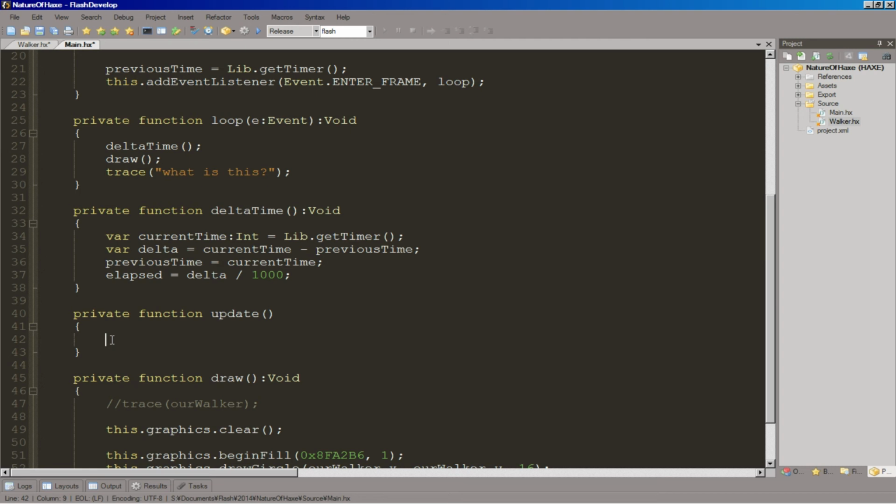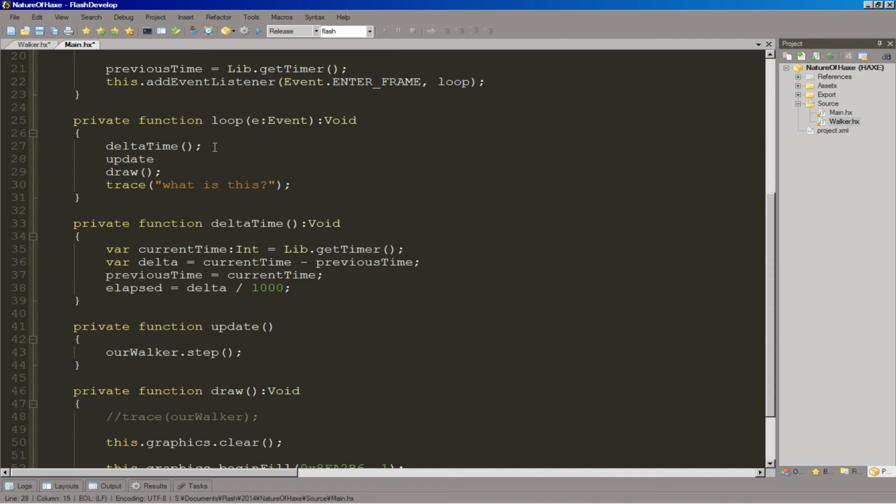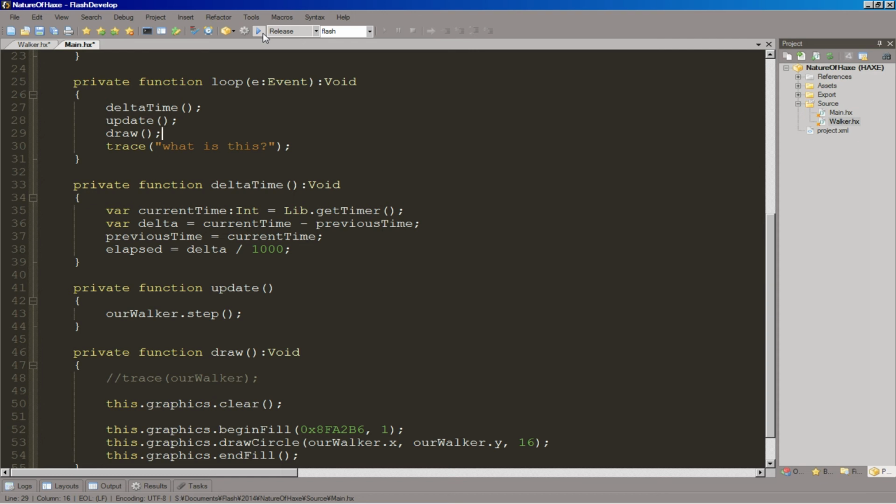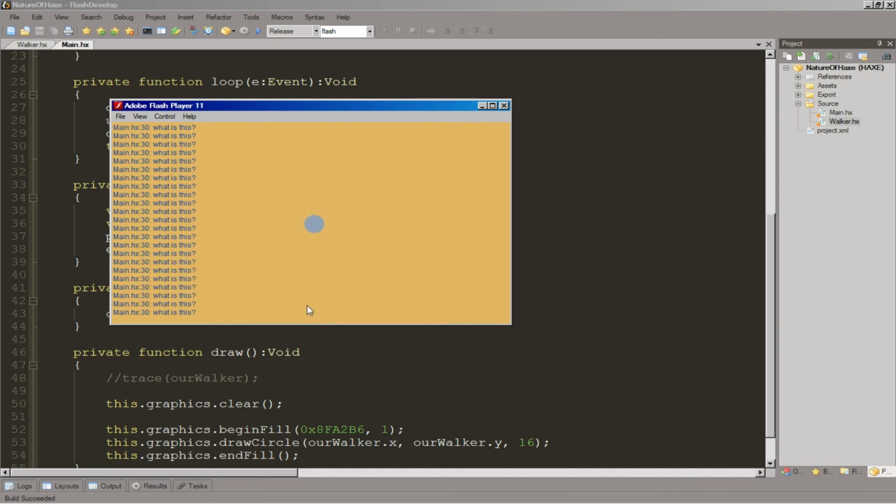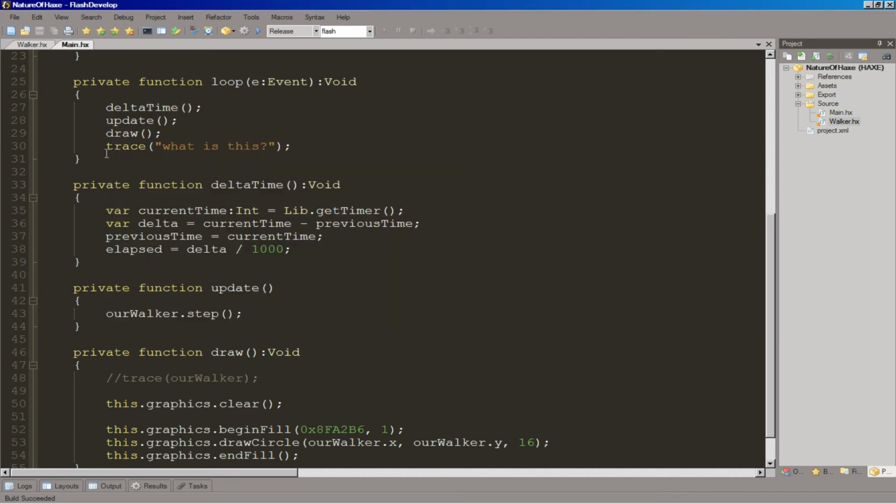So what are we going to do in the update? In the update, we're going to do our walker step, just like that. And then we're going to update, and then draw, like that. So I believe we can run it, and we should see our little circly guy jittering around like crazy. Yeah, look at him. Just slowly moving one direction to another.